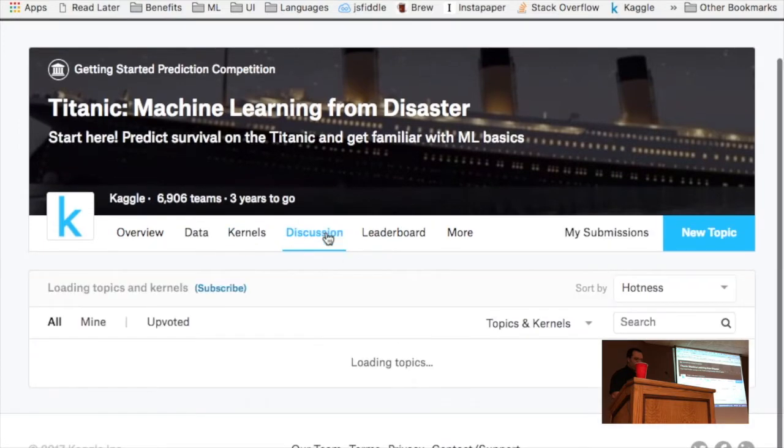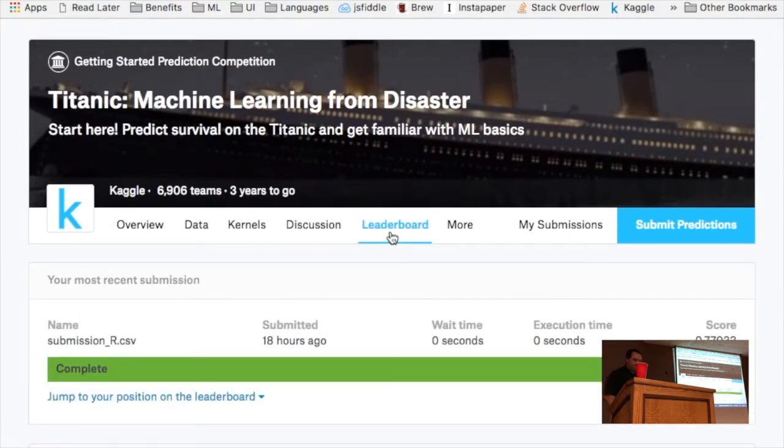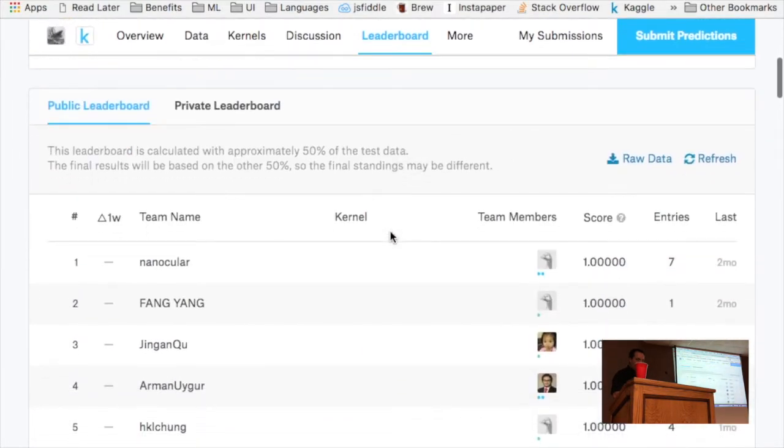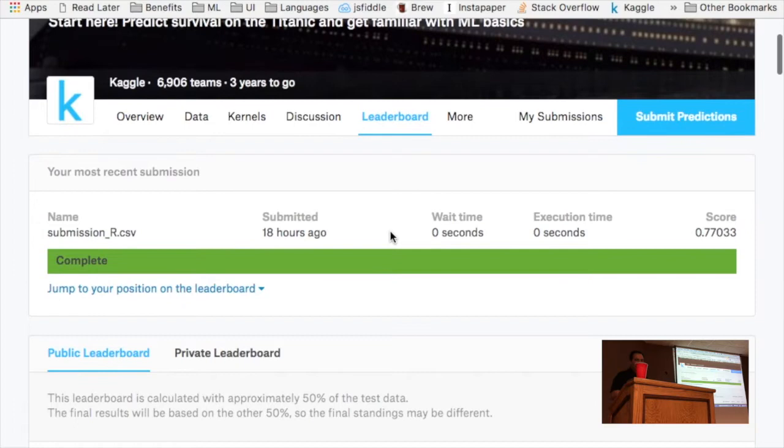But then going further here, you can look at some of the kernels that have been submitted, there's a discussion board, and then the fun leaderboard. And I think there's around 7,000 teams. I think I'm around 3,200 right now, so I'm in the 50 percentile kind of space. All right.